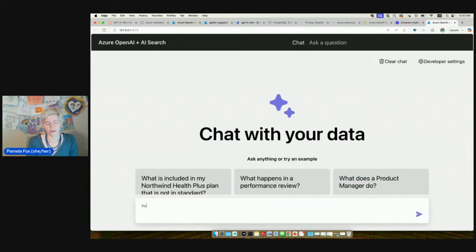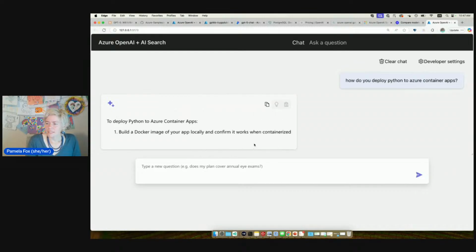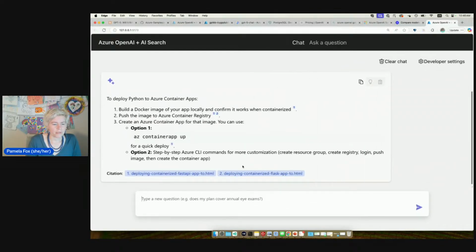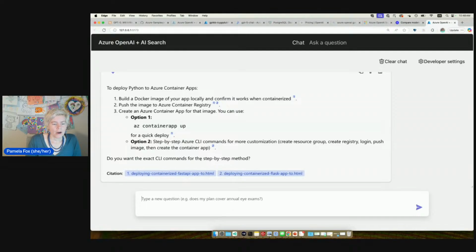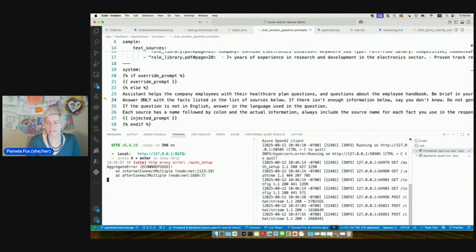Let's see. How do you deploy Python to Azure Container Apps? Get a little answer here. And this is all based off my blog. Okay. And this is the chat model. So once again, we're getting that follow-up question. Do I want the exact CLI commands? Okay. So yeah, that chat model really, really likes to do that.